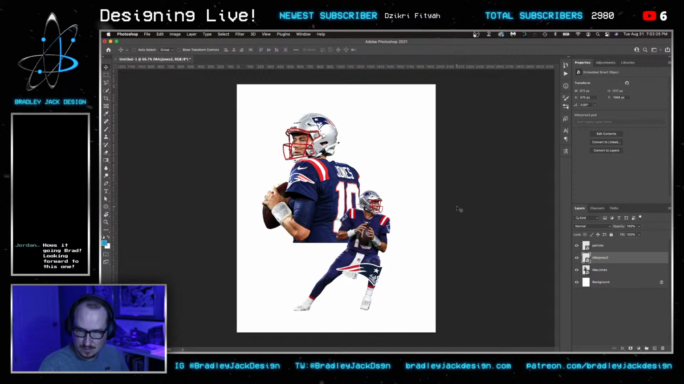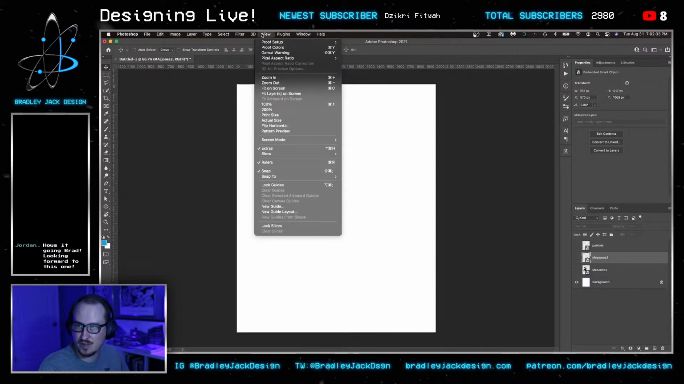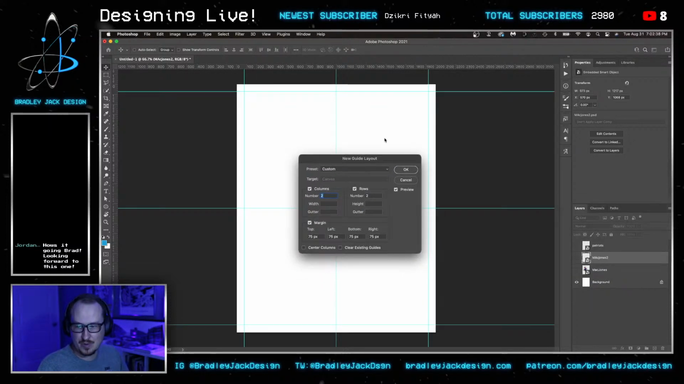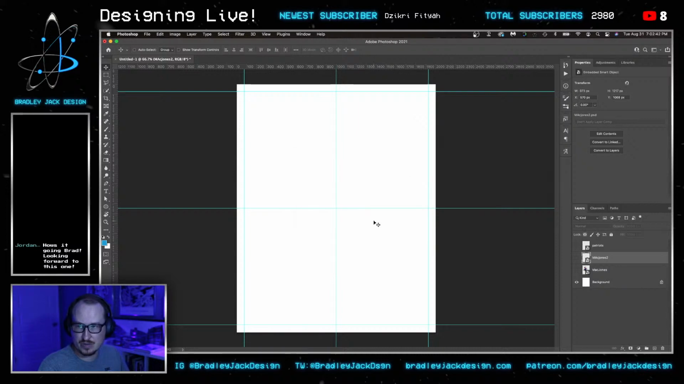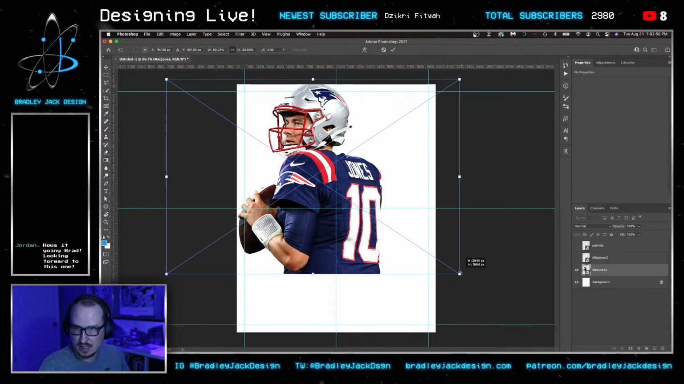So let's start off with creating some sort of composition. Now, if you've been here before, which I'm sure you have, I'm going to first go to View, New Guide Layout, and I've got a guide layout set up already: 2 columns, 2 rows, 75 pixel margin, which pretty much gives us these guides, which is absolutely amazing. Love that. So let's use this big photo of Mac Jones in the back.